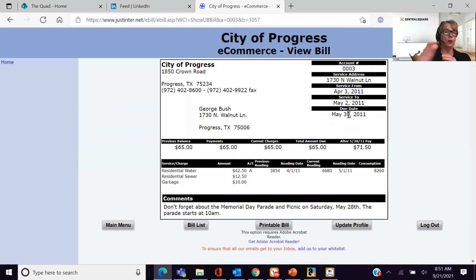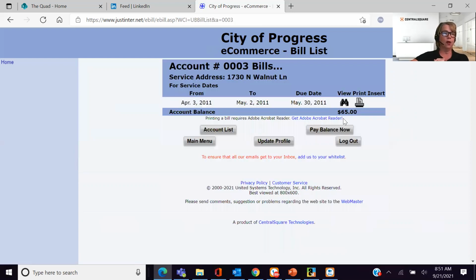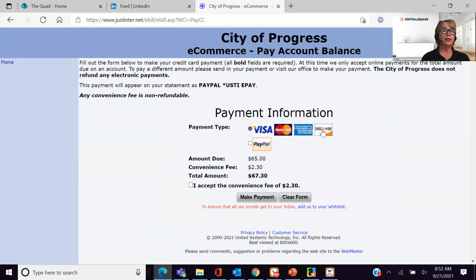So here we go. Now if I want to go back and look at the list, I can. Also, if I want to, I can pay it now. So now I'm switching from eBill because I've turned on the ability to do payments on the website. I'm going to make a payment right now. What's really nice is your organization can accept any credit card, but you get 100% of your amount due. And in this case, it's $65.